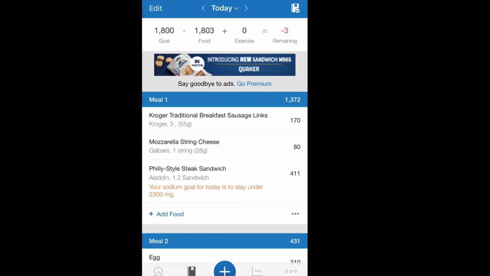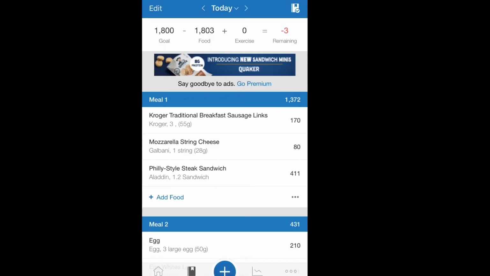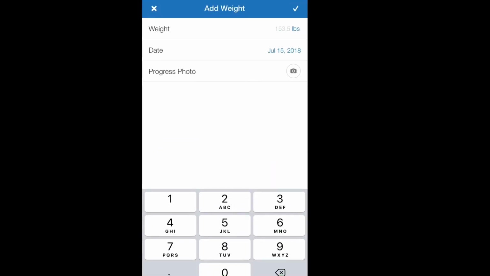Okay, if we're a slave to the scale, talk to your coach. We might not have you do that, but I'm just going to still show you how to do this. Okay, so I'm going to click weight. And then that's where I put it in. Okay, we can add a progress photo, anything like that, and it keeps us up to date as we do that.